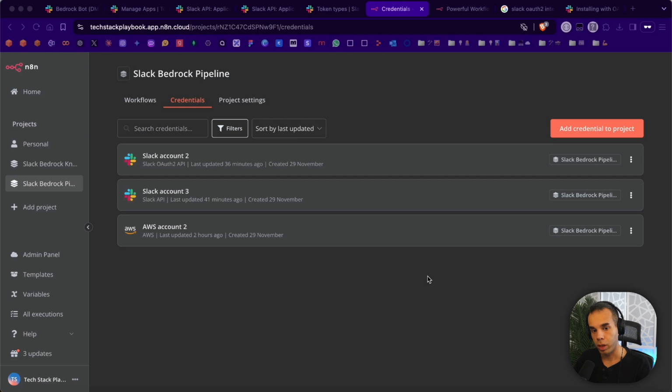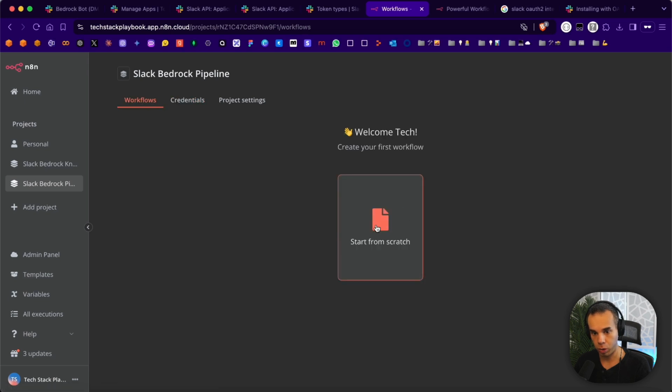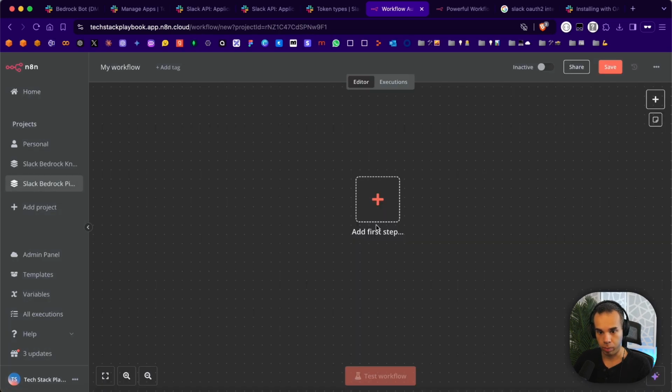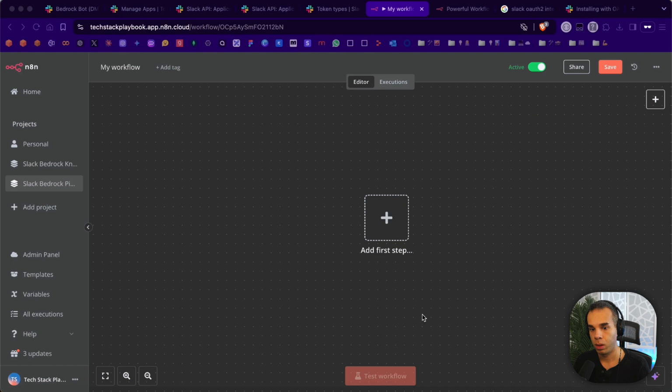And what we want to be able to do is that when you send a message from your Slack account in this workspace, we want to be able to send that message over to n8n, have it do its thing, and then send that back to Bedrock Bot, back into Slack, and that's how we're able to do the communication. So we're going to do that right now. So now that we are set up with our credentials in n8n, we're going to then go to our workflow, and we're going to start from scratch, and we're going to add a step.